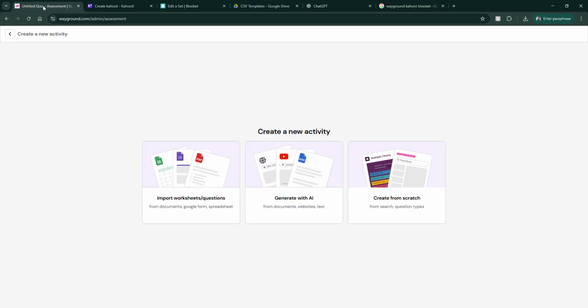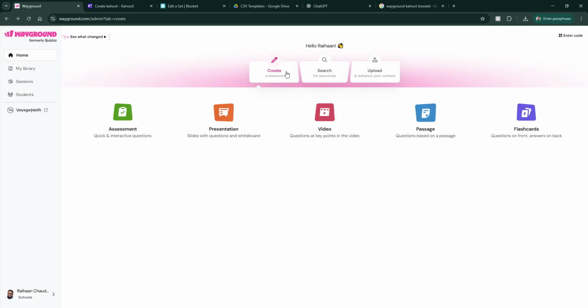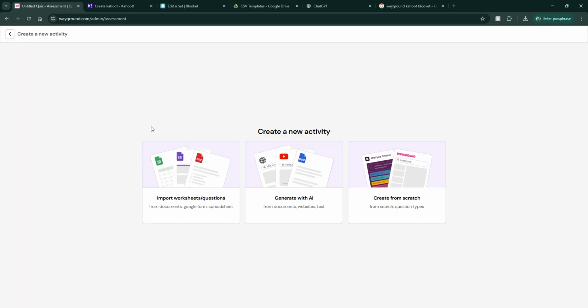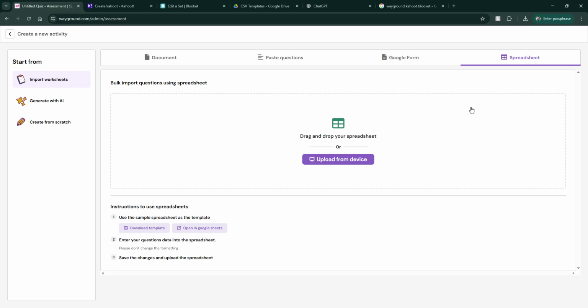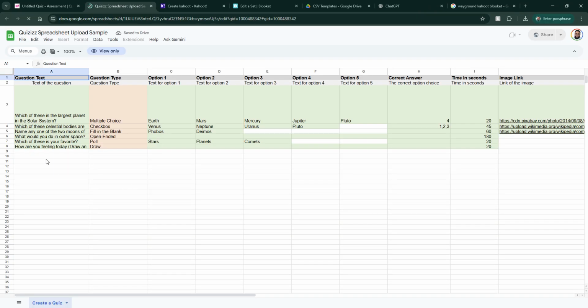Now I'm going to head over to Quizizz. So I'm going to first go to create a new resource. I'm going to create an assessment and I'm going to import this from worksheets or questions. In this case, I'm actually going to upload using a spreadsheet. So what they've got is they've given me a sample spreadsheet as a template. I'm going to open this in Google Sheets.